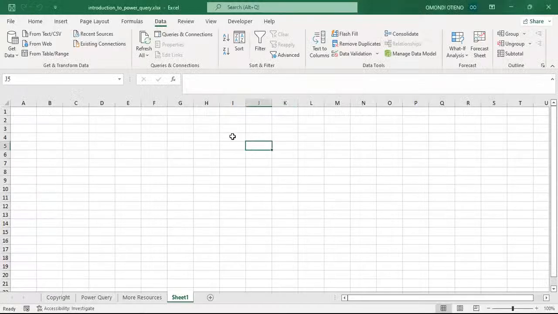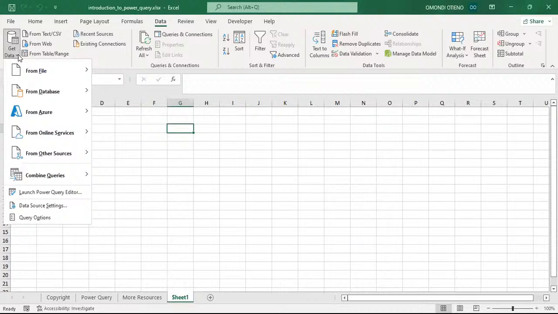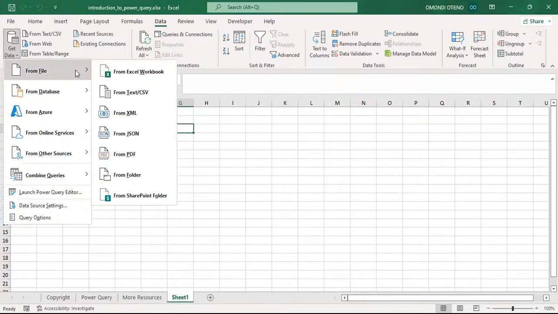So today we want to get that information from our folder. What are we supposed to do? We're supposed to move to the data section, and then we get data. At the point where you want to extract this data, we have the From File option. From File, and at that point we have these options here.